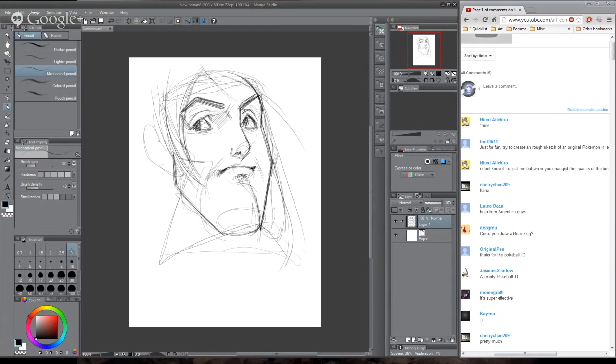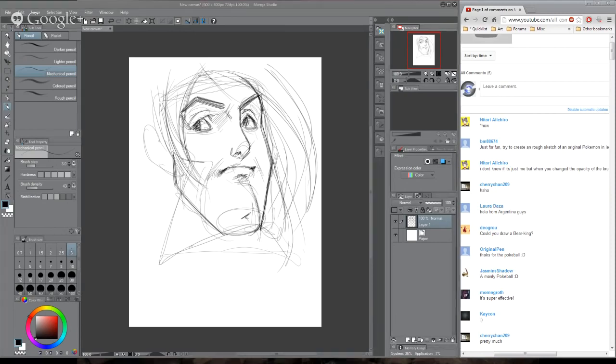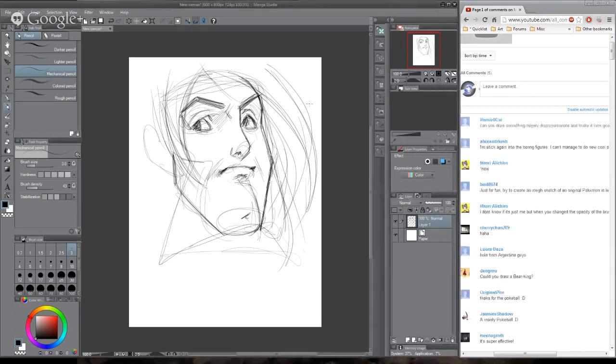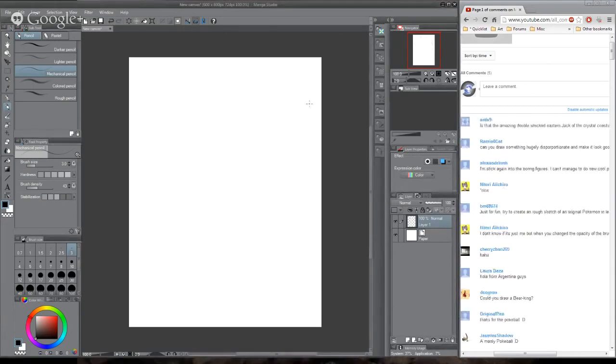Super effective. Just for fun, try to create a rough sketch of an original Pokemon in less than 1 minute and then name it. Okay. An original Pokemon. And name it in less than 1 minute. Alright, let's do that! An original Pokemon. This is going to be super hard. I can't actually try anything good because, less than a minute. When do we start? Let's just time it.